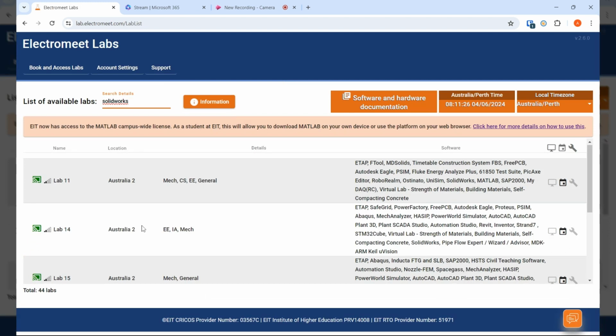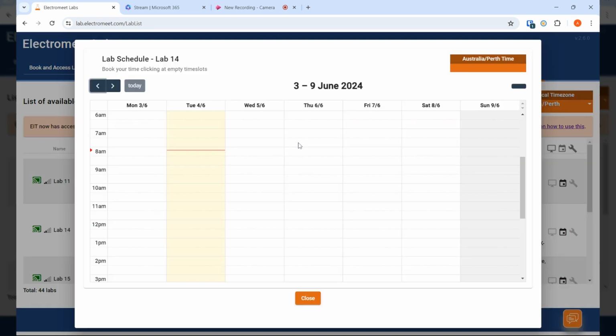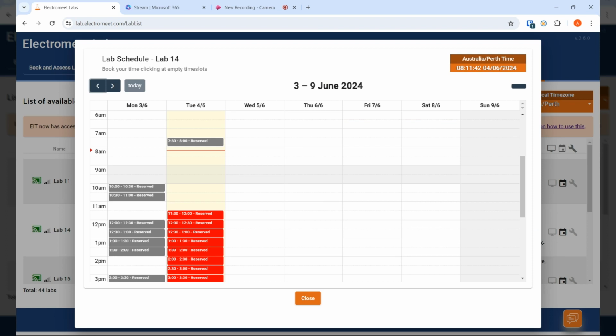So let's say, for instance, we want to book on lab 14. You can navigate to the icon on the right here, the little calendar icon that will allow you to book your lab session. Clicking on this icon will open up a pop-up allowing you to book.